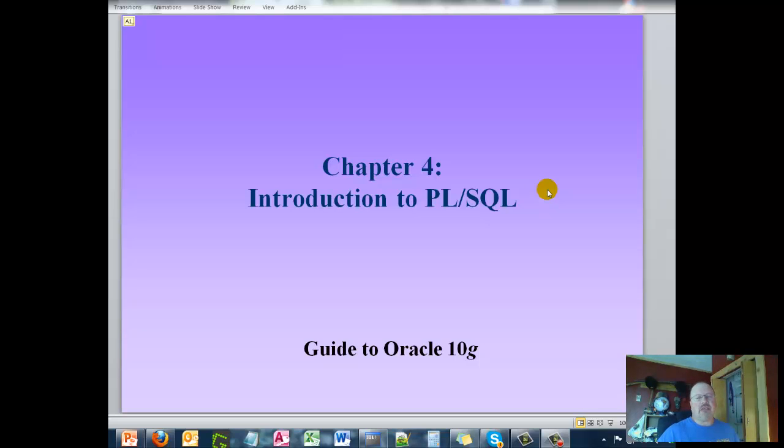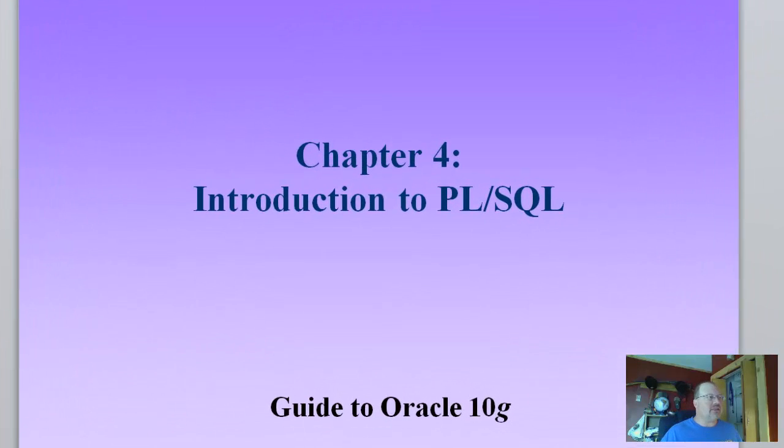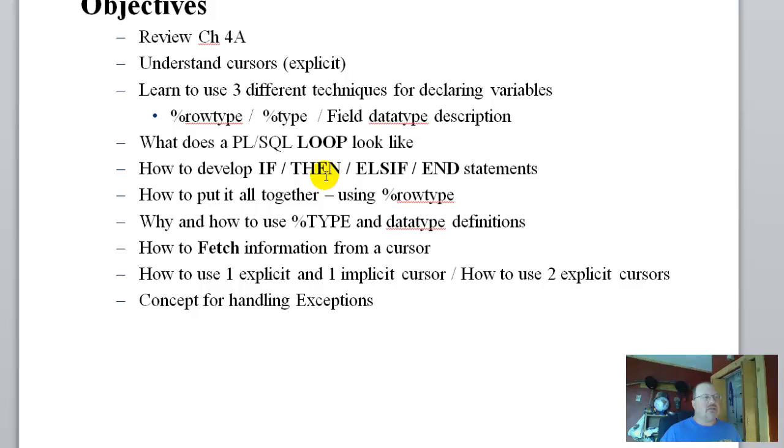This morning I want to take a look at Chapter 4B. In 4A it really introduced PL/SQL programming blocks and language, but in 4B it really gets into a lot of detail. So with that, let's go ahead and just remember a little bit about 4A.